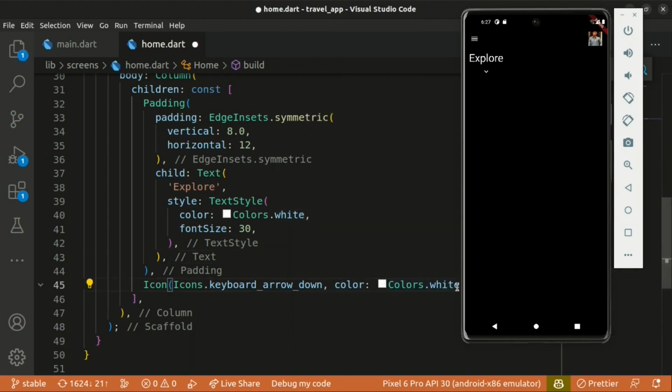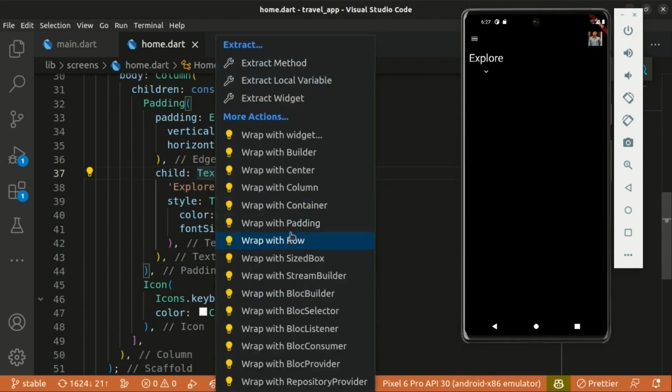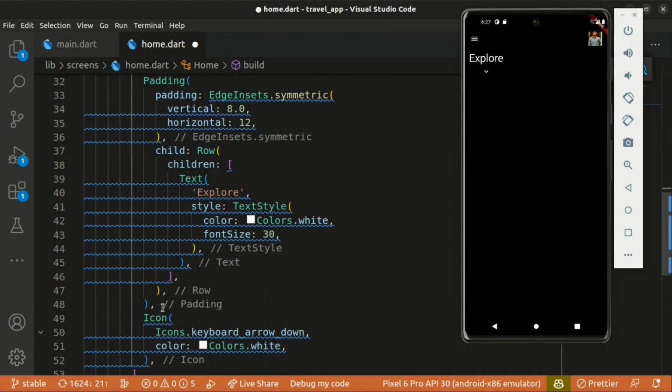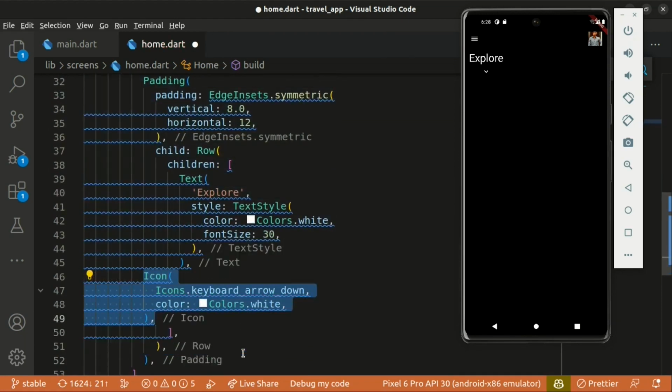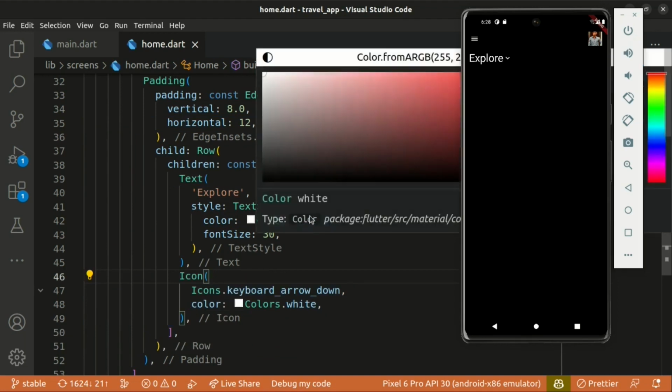There we go. So let's wrap the text within a row widget. We want the icon to be next to the text, so let's wrap the text within a row widget and just place the icon. The row widget in turn takes in the children, so you can place the icon within the row widget and saving the changes. You can see we get what you expected.